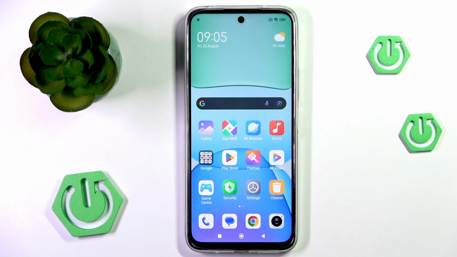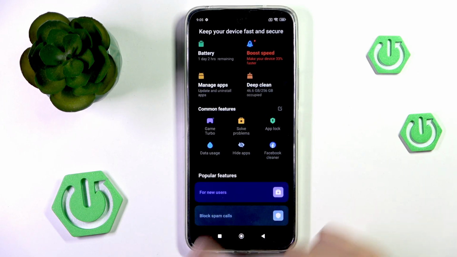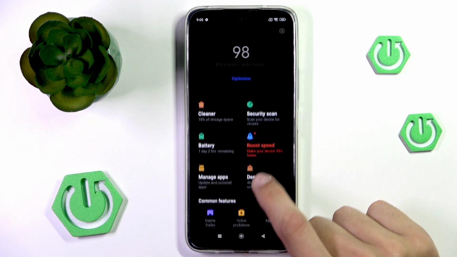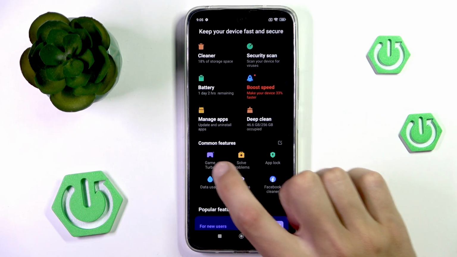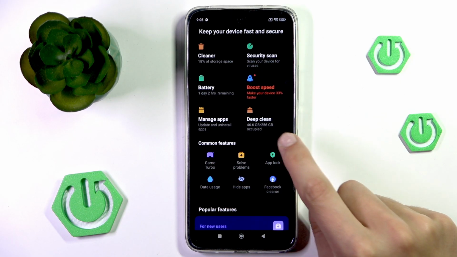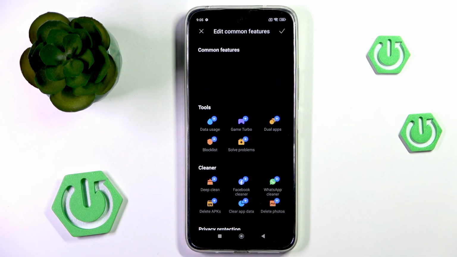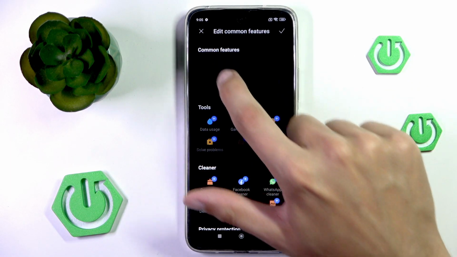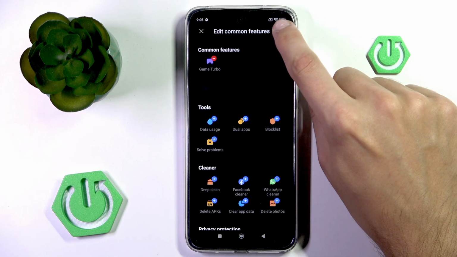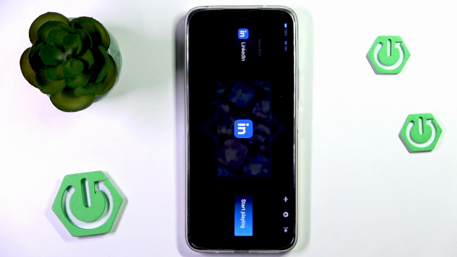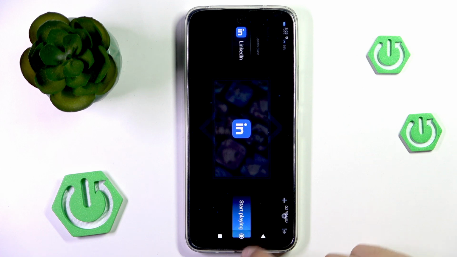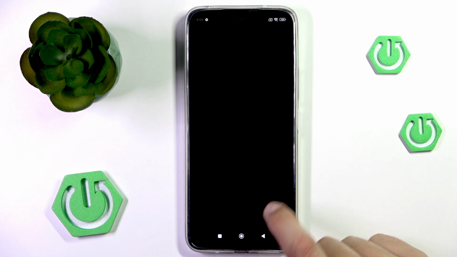In order to get to Game Turbo settings, you want to go either through Security. Here, go to Common Features. If you don't see Game Turbo here, tap on the Edit button and just make sure it's added. Then confirm. You can go into settings through here. Another option is through settings.